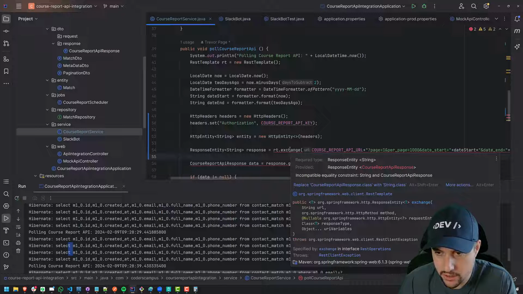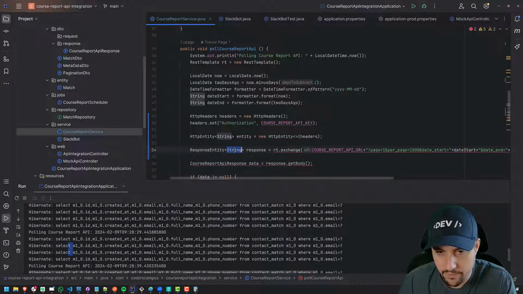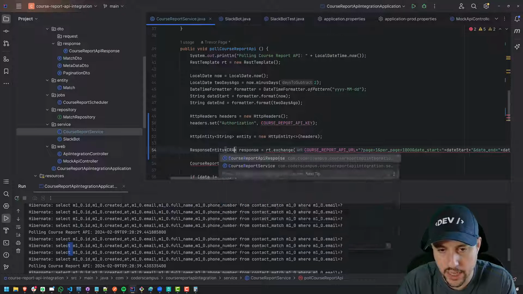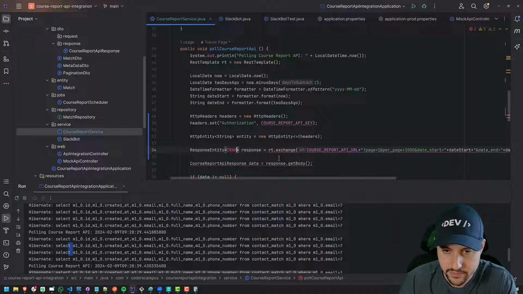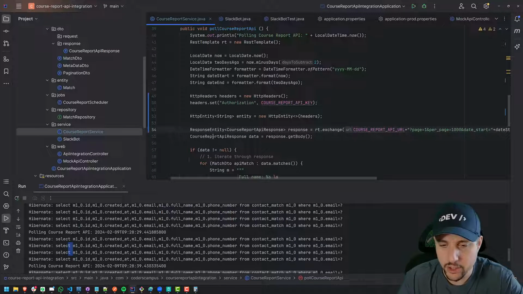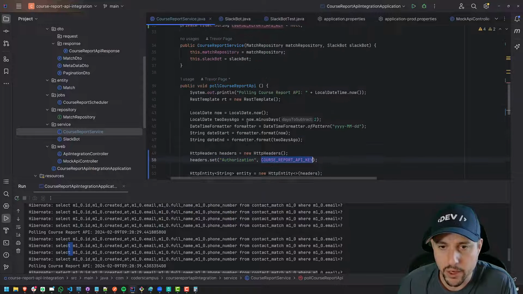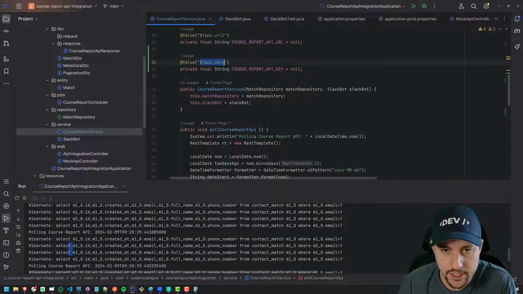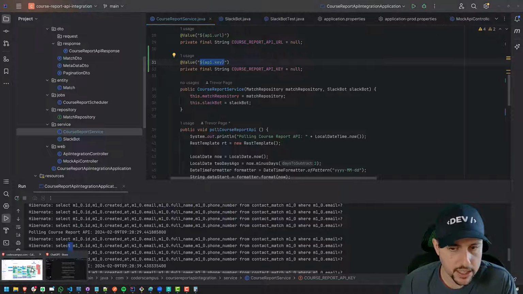What's the issue? Oh. What was it? CourseReportApiResponse. So it's not String here. It's a CourseReportApiResponse. There. Okay. So it's essentially doing the same thing, except now it's sending an authorization header. And we're going to have to pass in an API key, right? So I will set the API key as a variable.